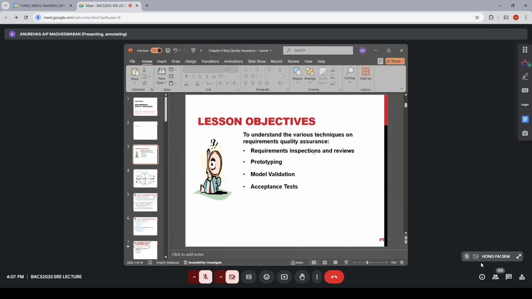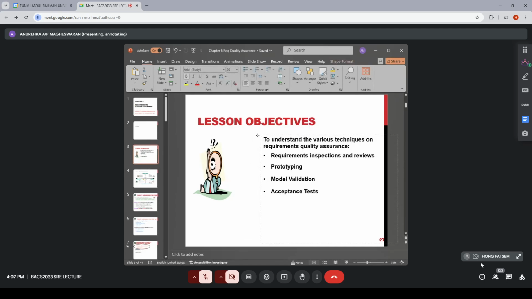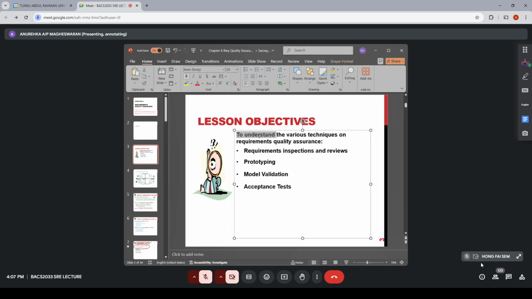Requirement inspection and review. How to validate requirements. The validation and verification of requirements are done through inspection and review. So we will go through the inspection and review. Then we will also learn the importance of having a prototype during the validation. Prototyping is another way to validate and verify requirements. Prototyping can be used in validation and verification.